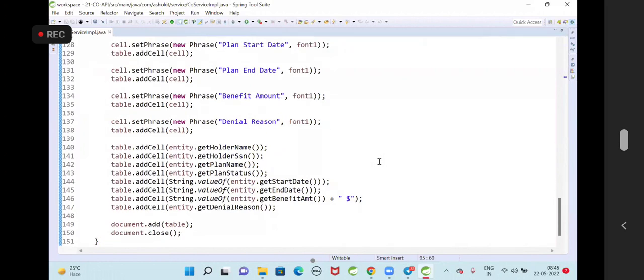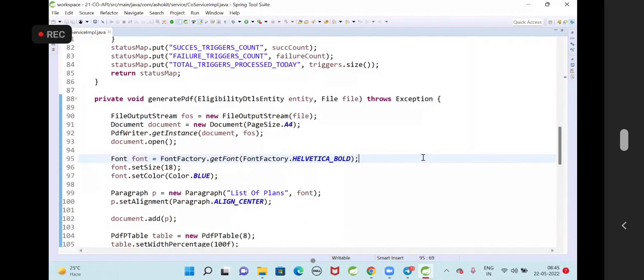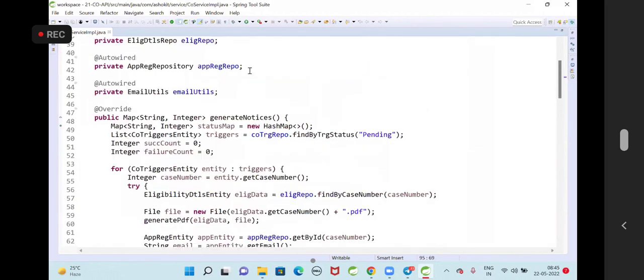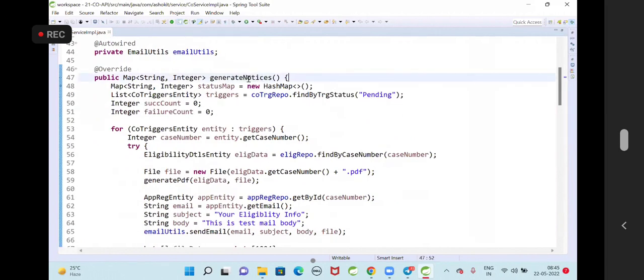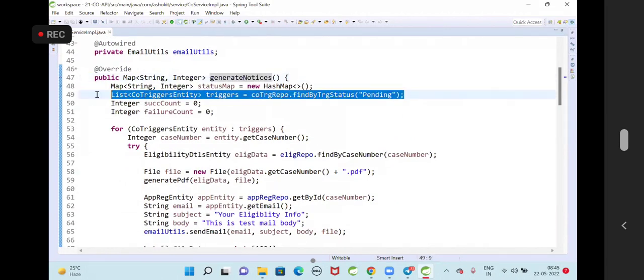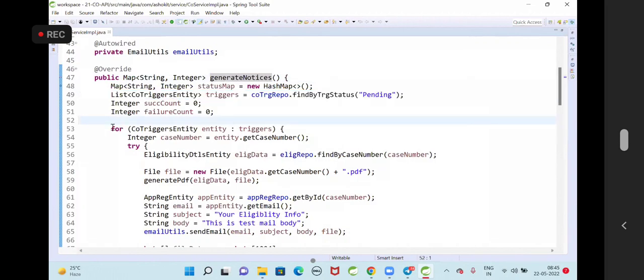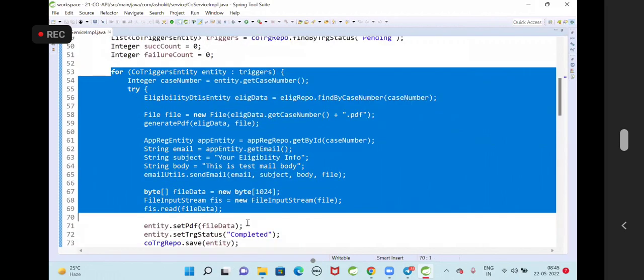Now let us try to modify the code in order to execute the program with multiple threads. Okay, the generate notices method is available here, which is getting all the triggers, and we are processing each trigger.